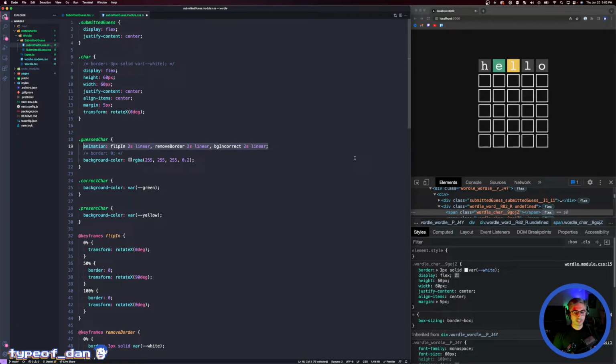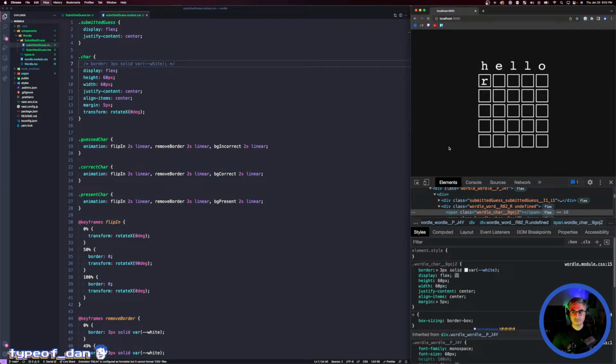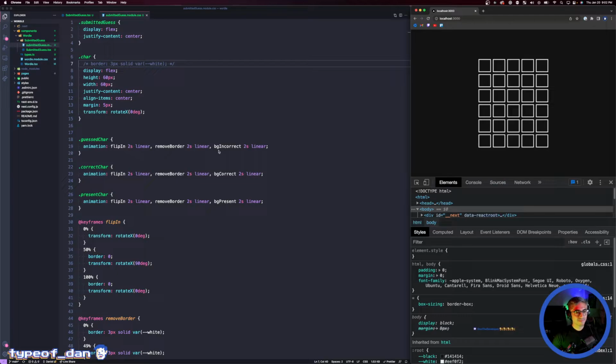And we can basically just take this entire line. The background color and border is now going to be set via animation. And now we can just update the background color animation. So for correct, it's correct. And for present, it is BG present. No way. Oh, okay, cool. So there's one thing that's missing.